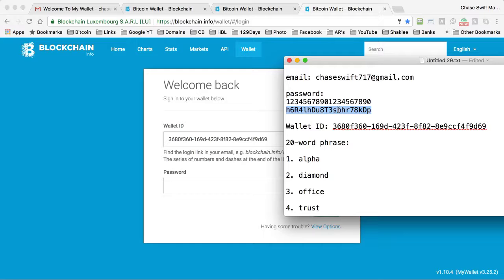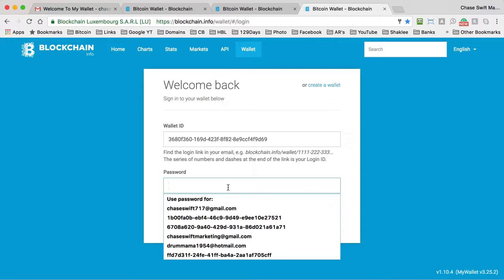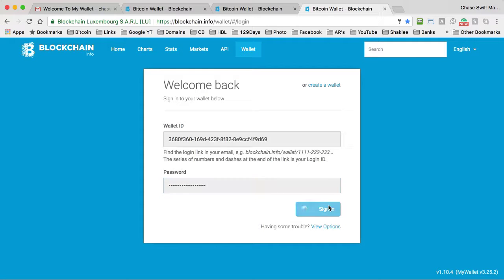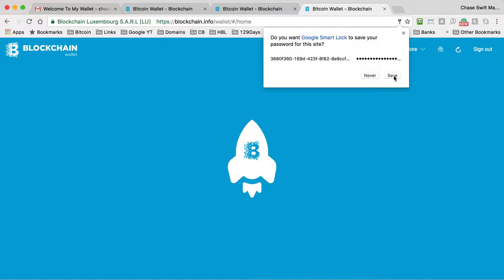So if I want to get into this, I use my wallet ID, not my email. I use that wallet ID, and I use this password to log in. So let's see if I've done it correctly. Okay, I'm going to sign in, and I'm going to save that.